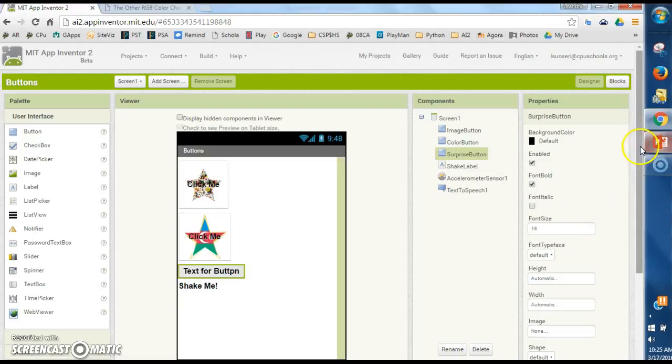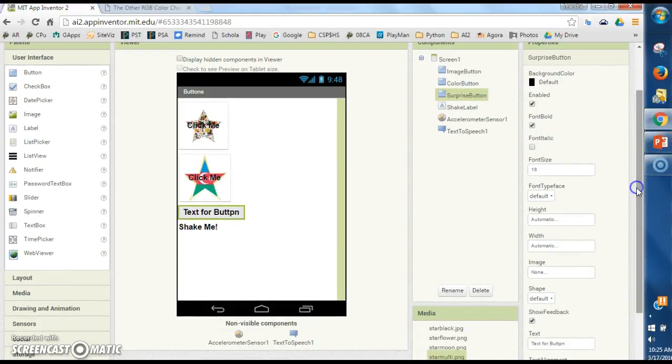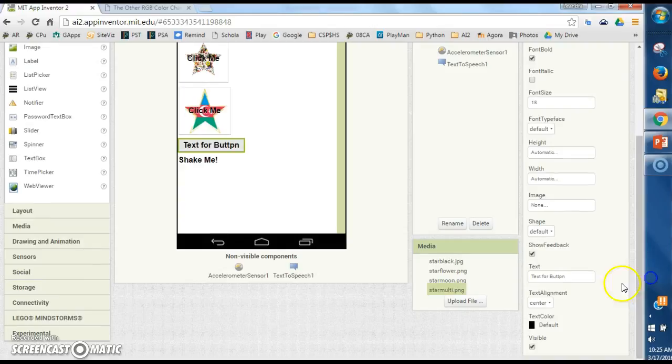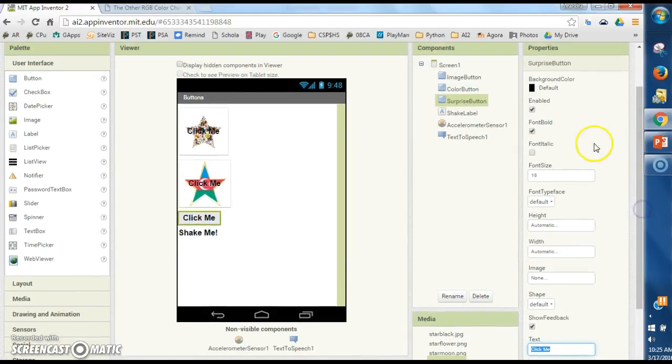And instead of text for button, what I want the user to see is over here. This is all what the user will see. So go down to the text box, and this is going to just say, click me. But I want that click me to be fairly big, so I want it black. I also want it to be 18 font is good, and also bold.